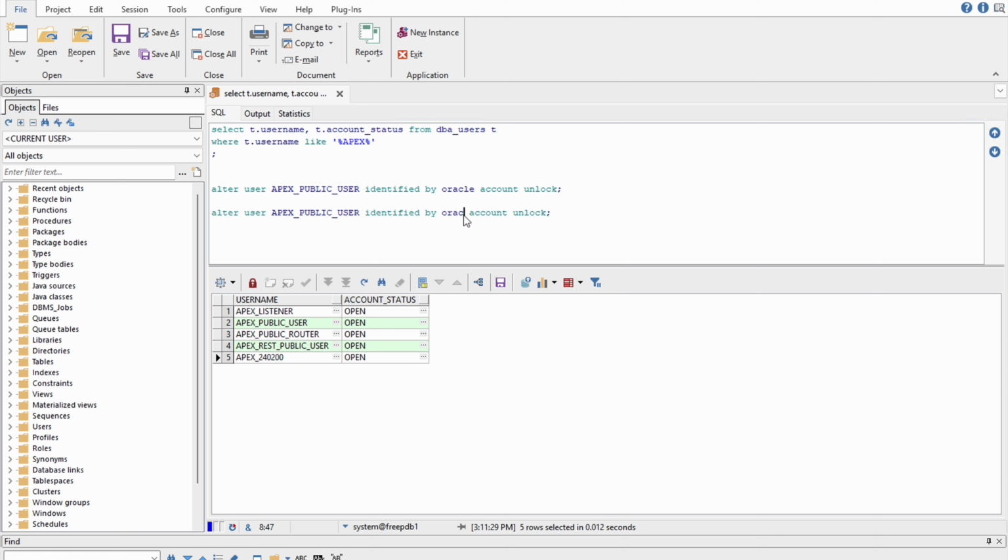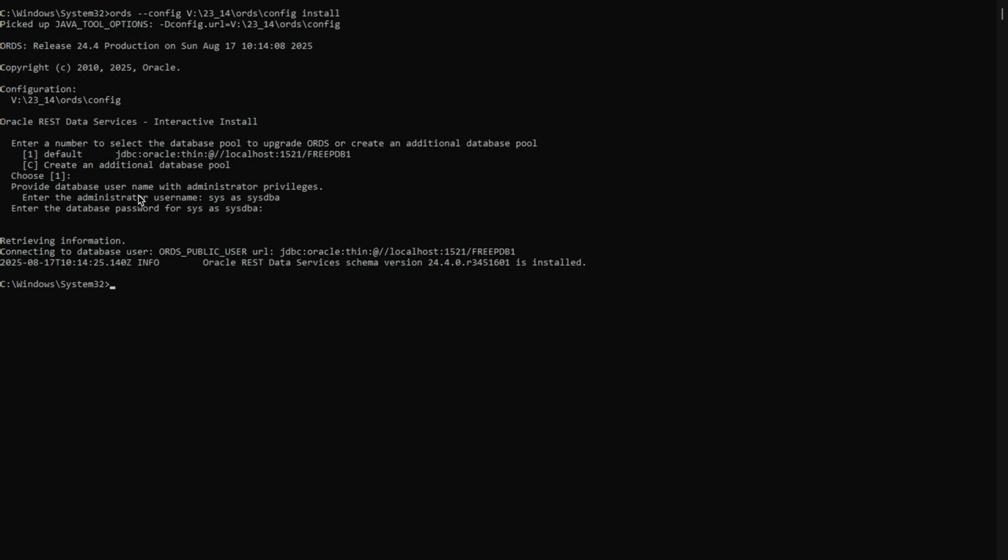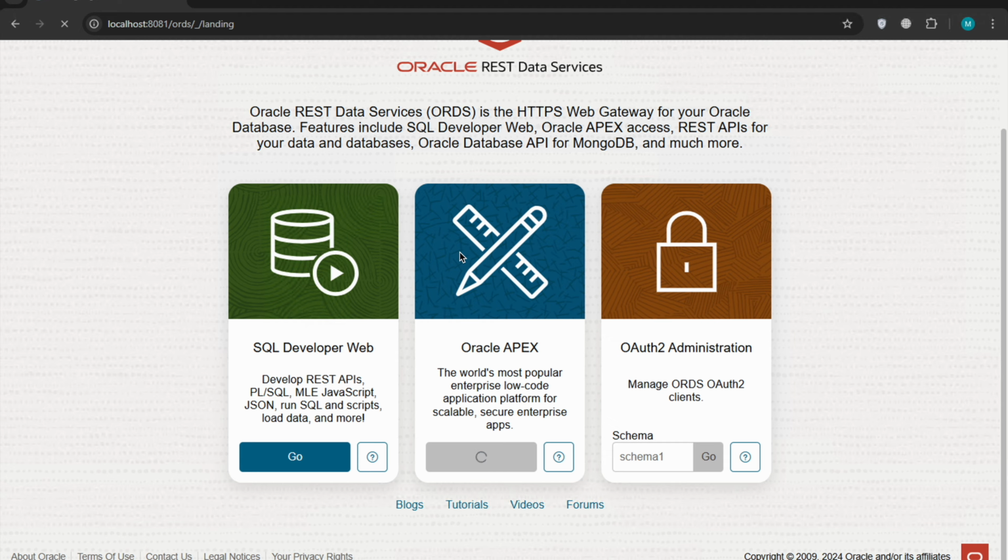You will choose the default because your configuration is already set in your configuration folder. Go with the SYS as SYSDBA user and your SYSDBA user password. It will retrieve the information and update our config directory. Now, if you run ORDS and you run it on localhost, you will find out APEX is running fine.